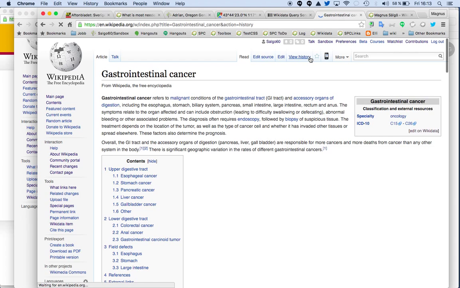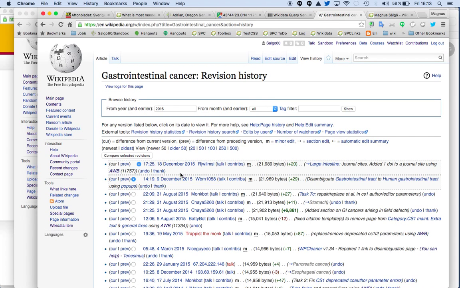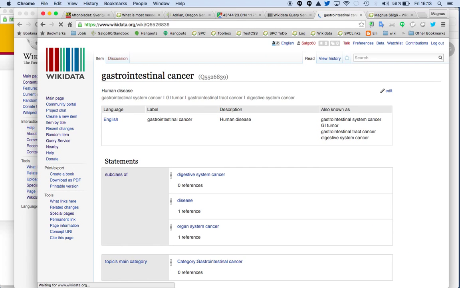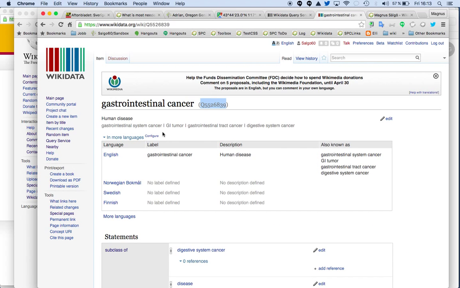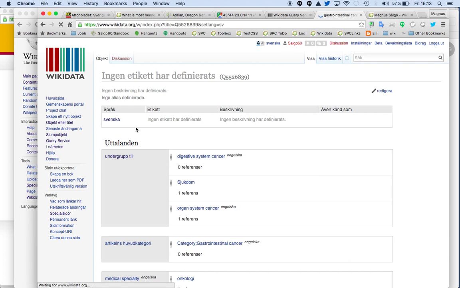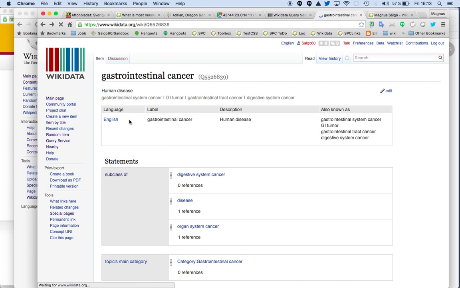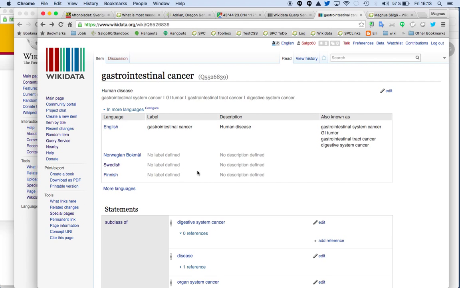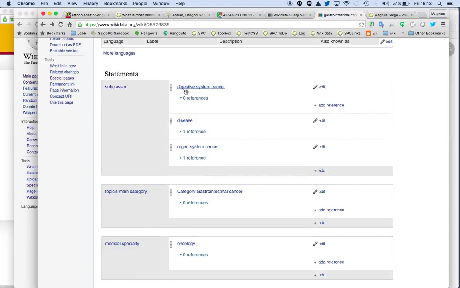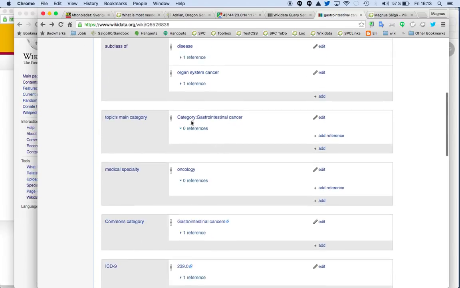And the view history is... No, add it. So it's a lot of possibilities, and as you have seen, I think now that you can see the Wikidata item. So this item has the unique ID of this, I haven't learned this yet. And you can see in different languages you have the same subject. And it's a subclass of this cancer, of disease, of organ system cancer. And the main category, then you use categories.